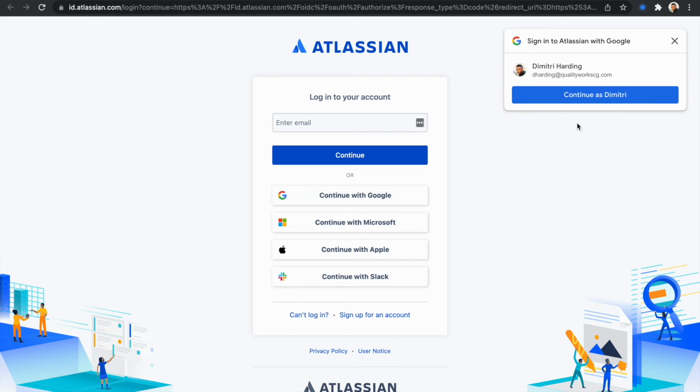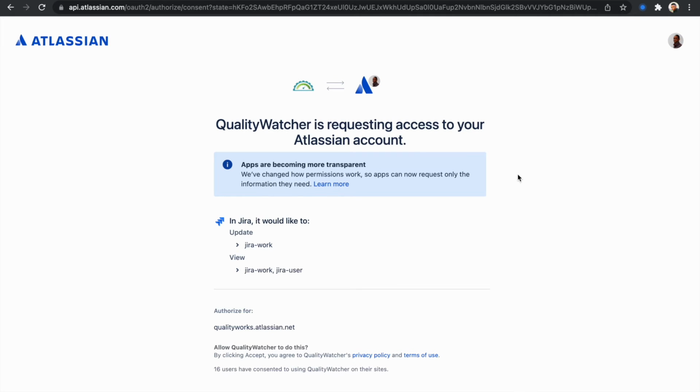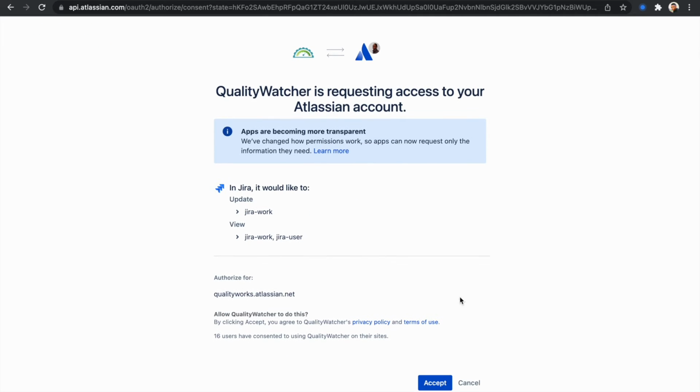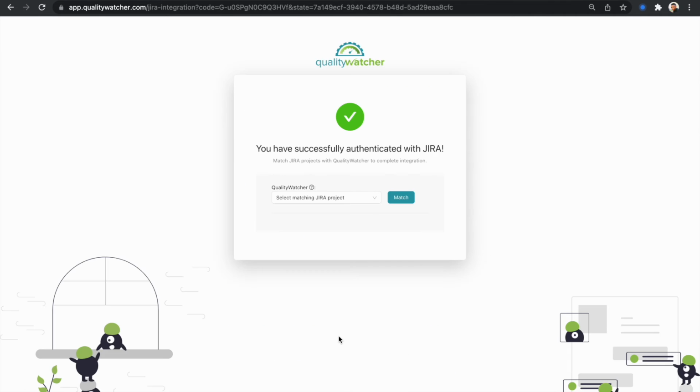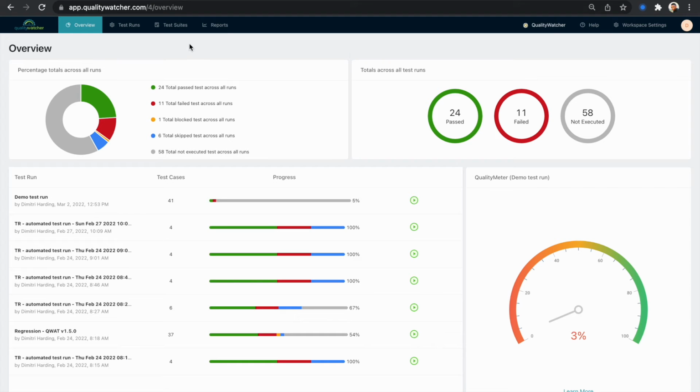Once you click on connect, and if you're authenticated to your JIRA in the same browser, it will pull up the QualityWatcher integration so you can accept the permissions that will need to interact with your JIRA instance. I'll go ahead and accept these conditions. Once this is done, we'll be redirected to a success screen for integrations. We can go ahead and match our JIRA project with what we need. Once your current QualityWatcher project is connected to a JIRA project, there are a few benefits that you get.